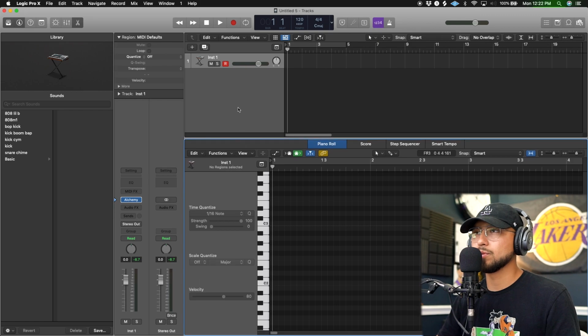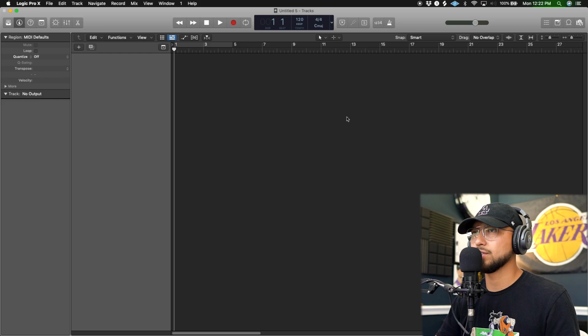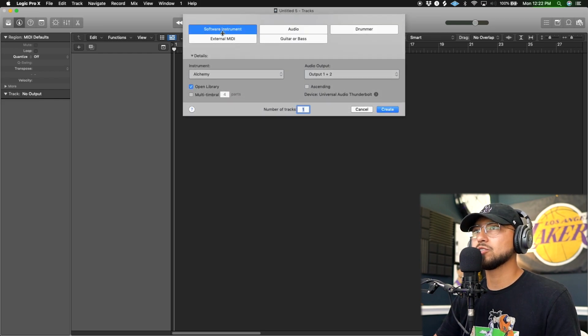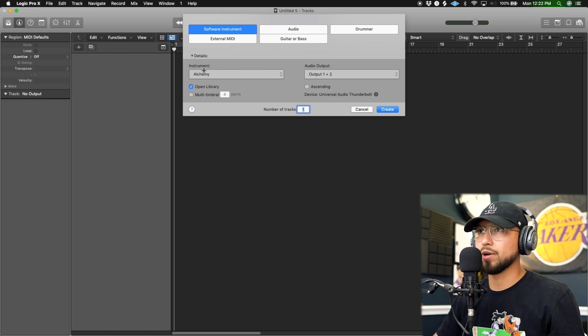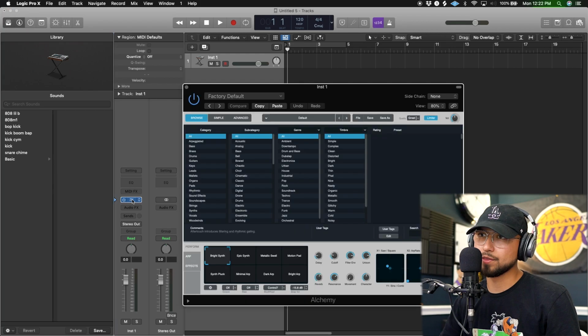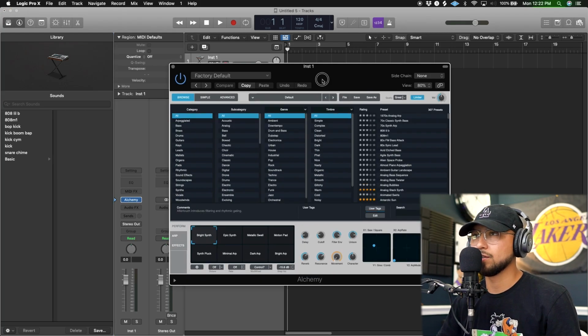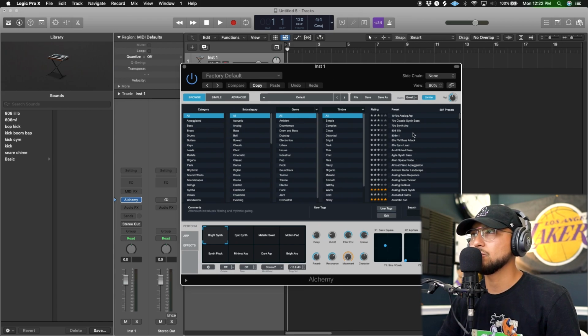Now, another way you can upload a sound is if you go to File, New, we're not gonna save it, Close. You click on Software Instrument, it's already on Alchemy, but you could just ignore this instrument part right here and just click on Create. Then you can go ahead and click on this right here. This option will always be what sound you're using at the moment. So you can just click on this, literally right here in the middle. Then you're gonna go ahead and click any sound you want.